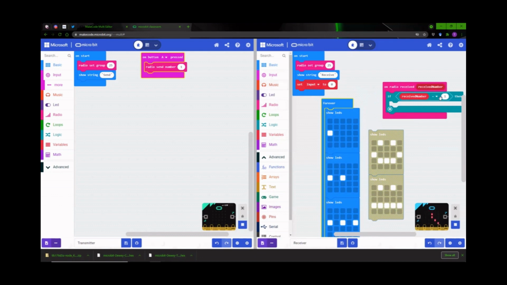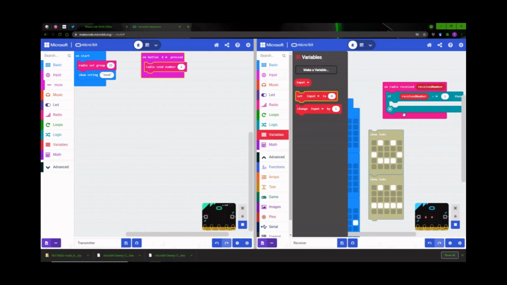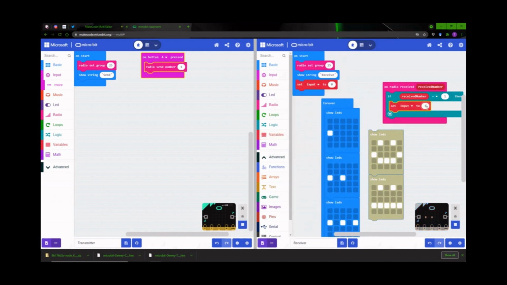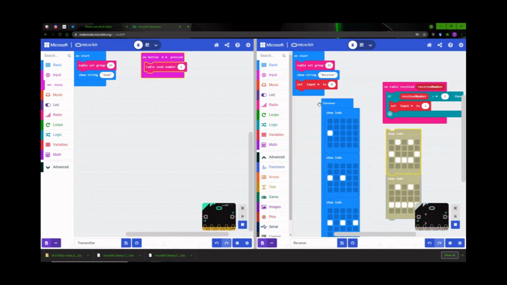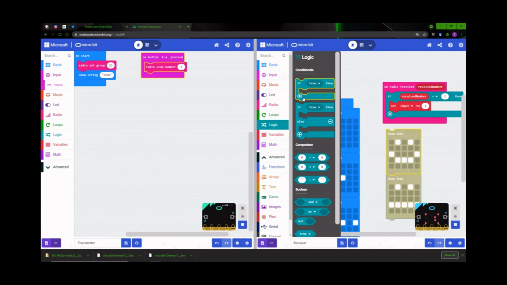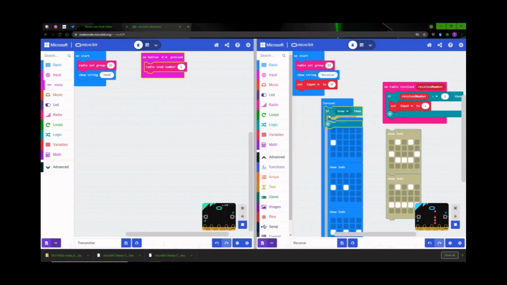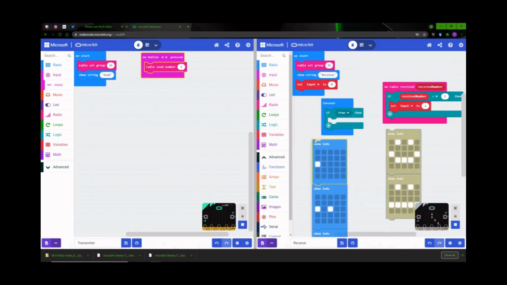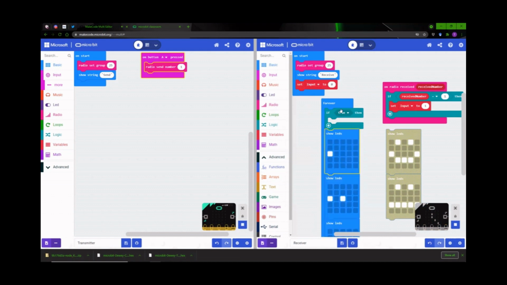What we're going to do is, when it receives the number 1, we're going to have it set that input to number 1. Brilliant. So we've now got a variable that's got value 1 when it receives the number 1 by radio. So in the forever loop, we're going to put a new if statement. Take that out, put that underneath. So I've got an empty if statement.